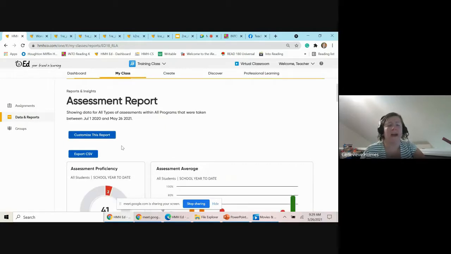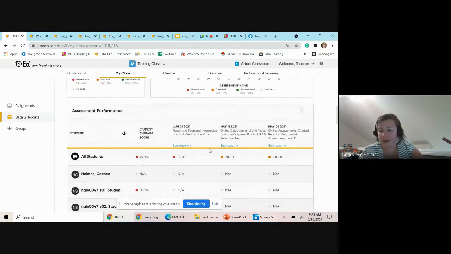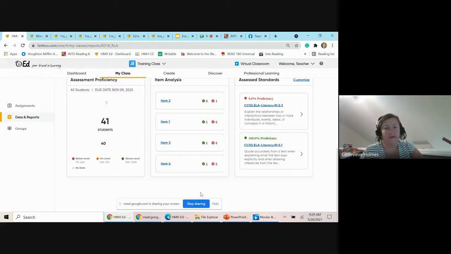New features that we have added: you can export this into an Excel spreadsheet, and you have the ability to customize it. So right here, let me look. This was an online selection test for the Odyssey, which is not on the reading level. So I'm going to find one that's age appropriate. So this is a selection quiz, I think for a 5th grade book.